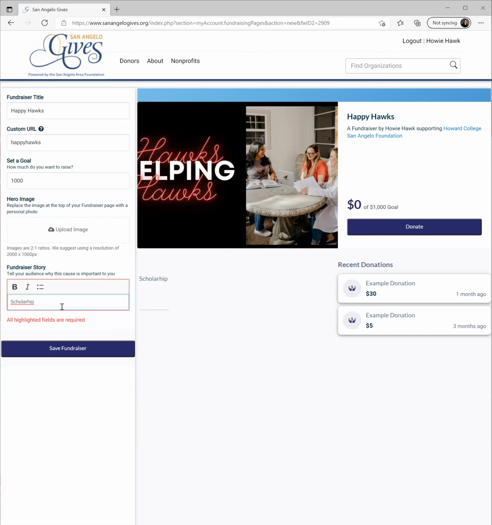100% of the money that is given during San Angelo Gives is going to be used for scholarships. So all of the money that is given, amplified, matched, all of that will go to scholarships this year. So this is how we are able to continue supporting students.